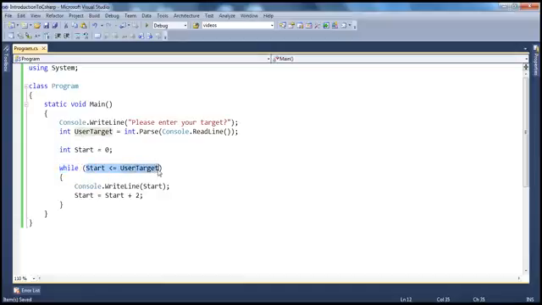While start at the moment is 0. While start is less than or equal to userTarget. If the user has entered 10, 0 is less than or equal to 10. So this boolean expression will be evaluated to true, and the control gets into the block here. It prints out the start, at the moment is 0, so it prints out 0, and then it increments the value of start by 2, and then comes to check the expression once again. Is 2 less than or equal to 10? That's true. Prints 2, increments it by 2, start becomes 4.